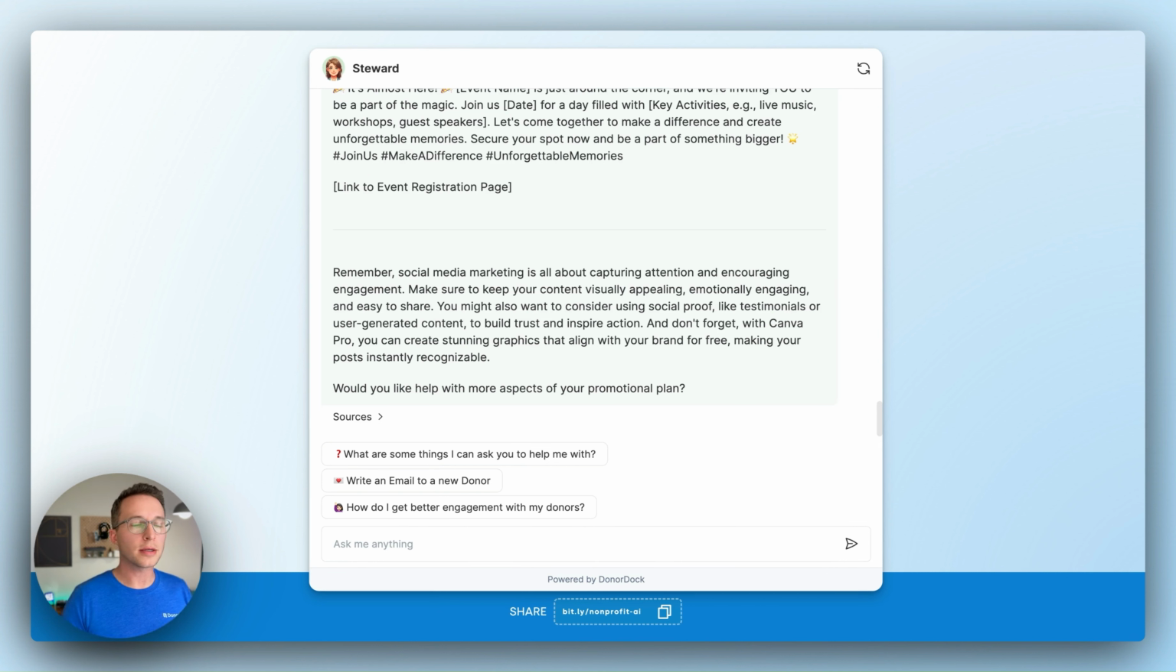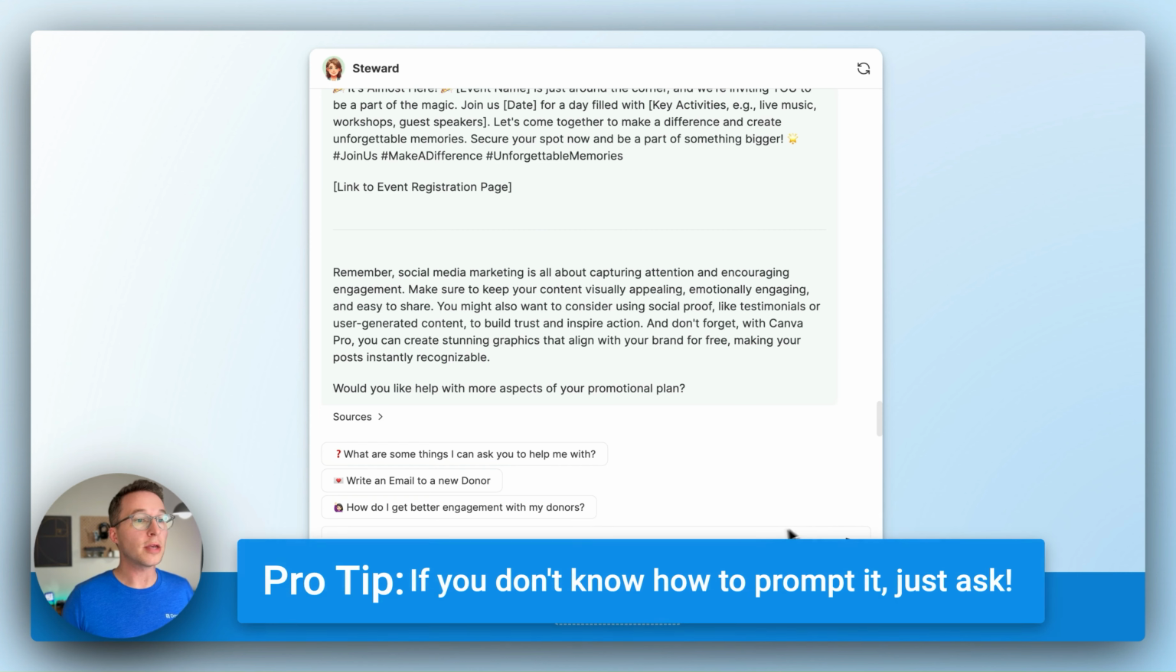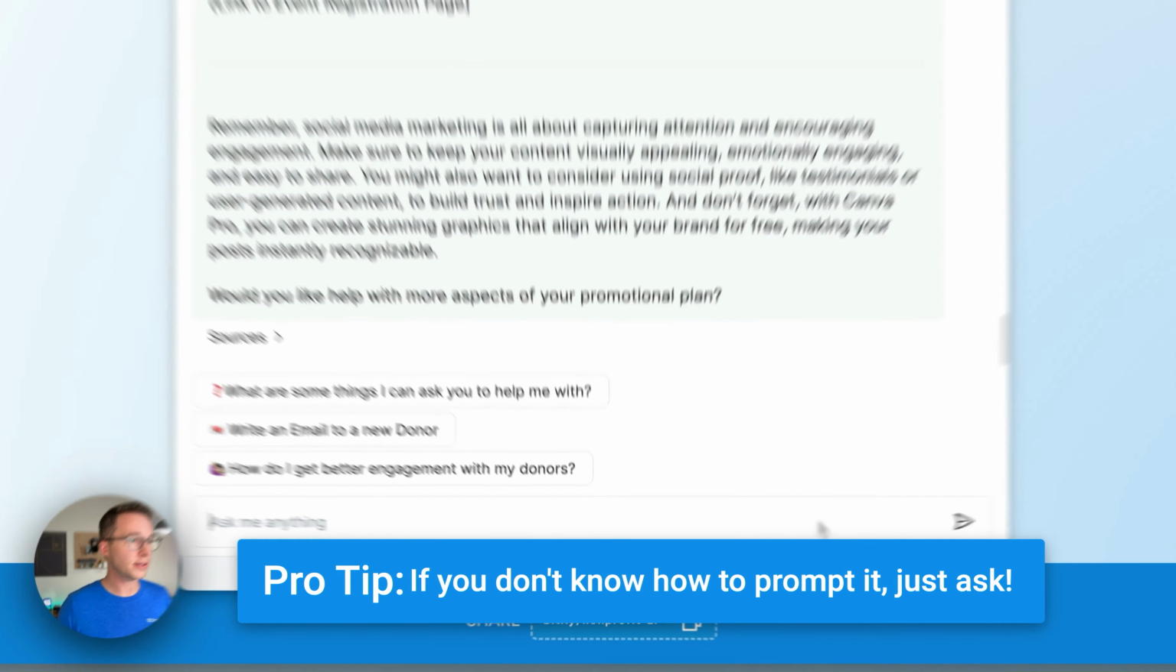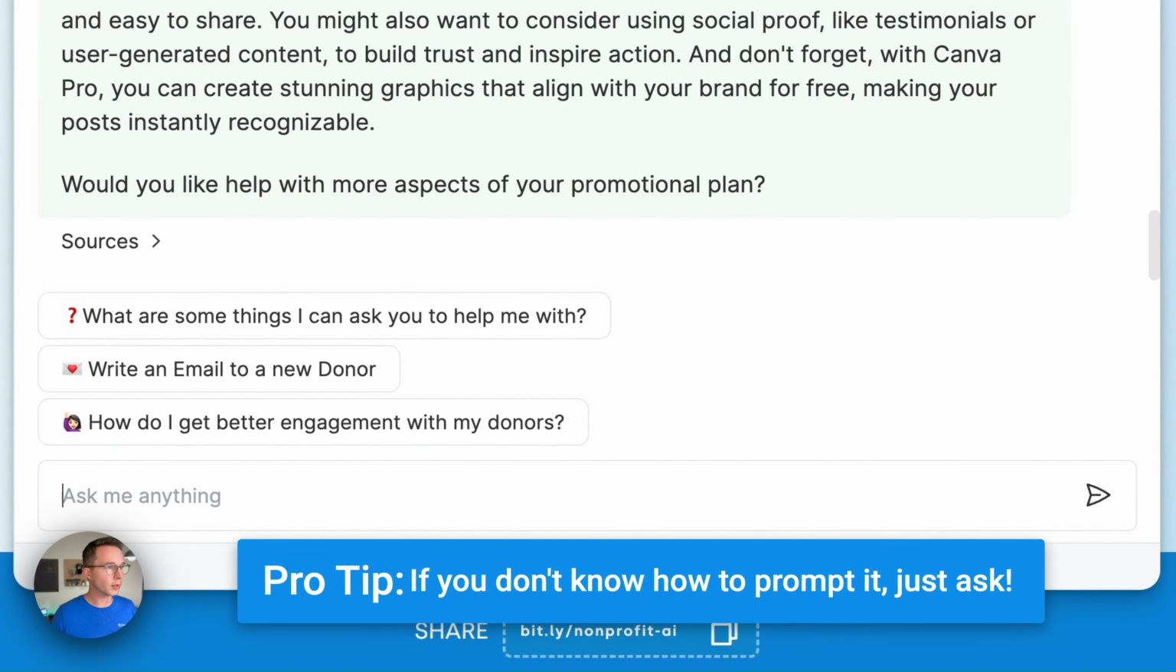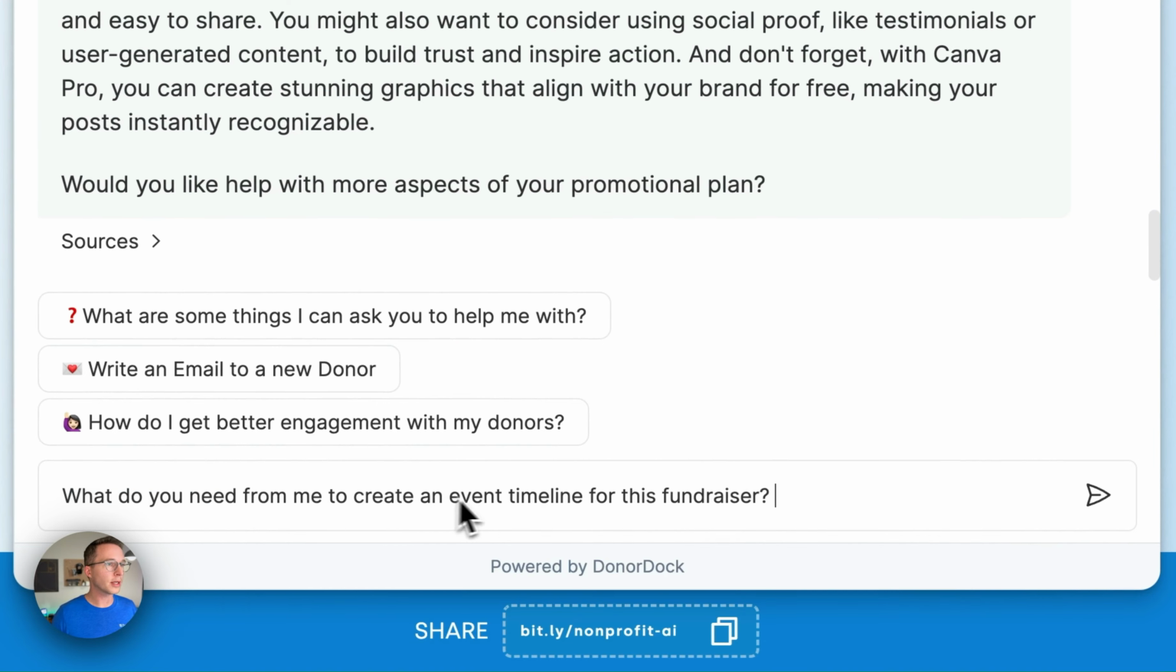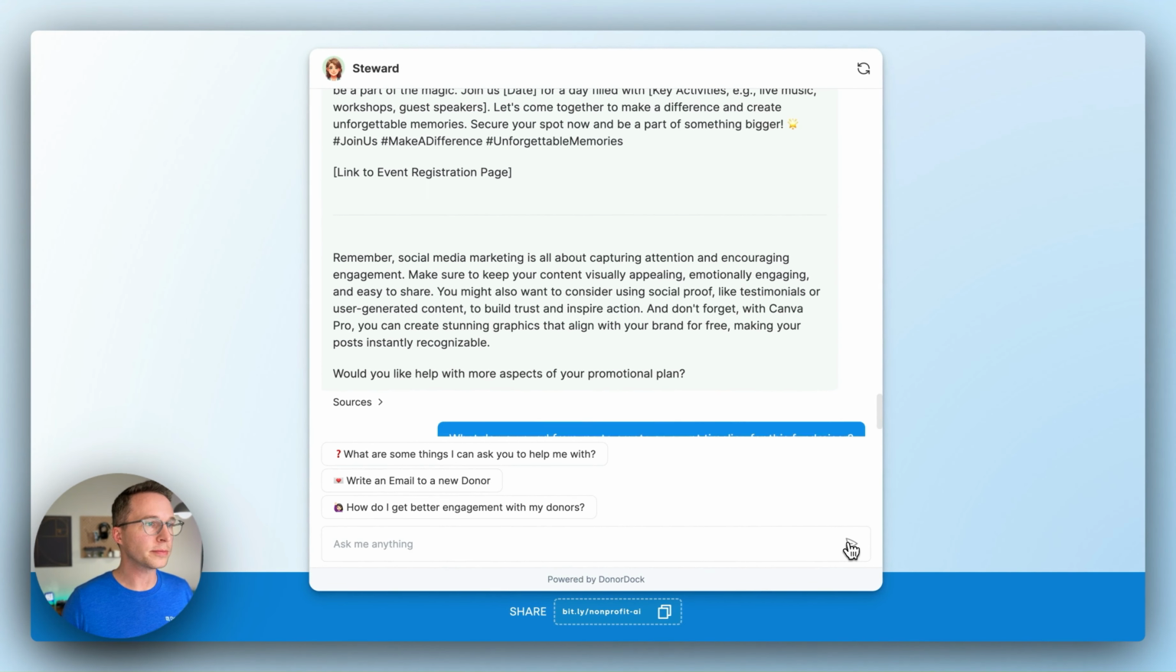So lastly, I'd like to ask Steward to help with an event timeline, but I'm not really sure what a prompt would be or what information it needs in order to give me something, as I might not necessarily know what a good timeline would look like. So another pro tip here is if you don't know how to prompt it, ask it. So I'm going to prompt it with, what do you need from me to create an event timeline for this fundraiser?